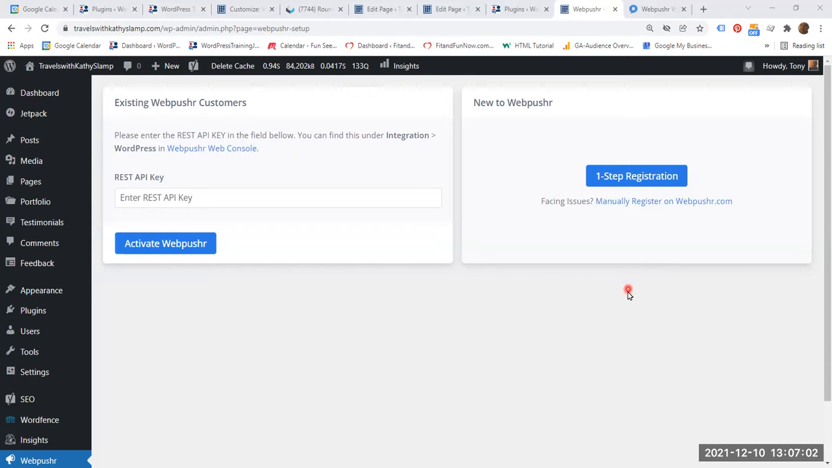You'll be directed to this page. If you are new to Webpushr, you click one-step registration and you register. It is really easy, okay? If you already are registered, which is my case, you have to enter the REST API key. So I am going to go ahead and click on activating.